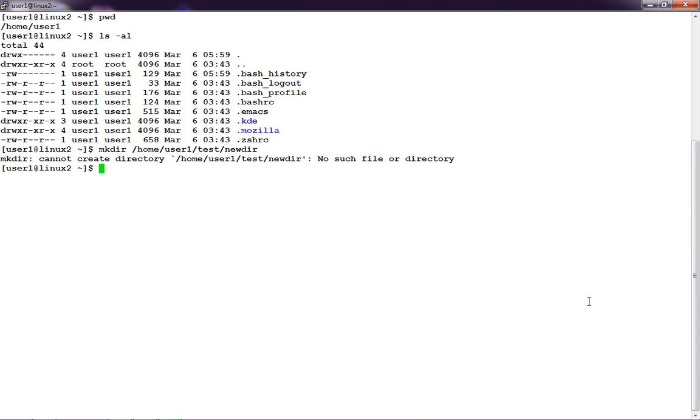It says it cannot create a directory with the path specified: no such file or directory. This is because we are creating the new directory under the test directory, and the test directory does not exist. So there are two options. First, we create the test directory and then create the new directory, by issuing the command mkdir test, and then the command mkdir test/new dir.